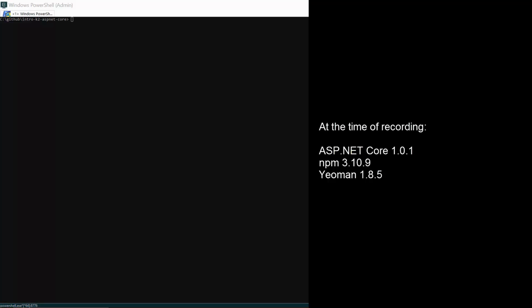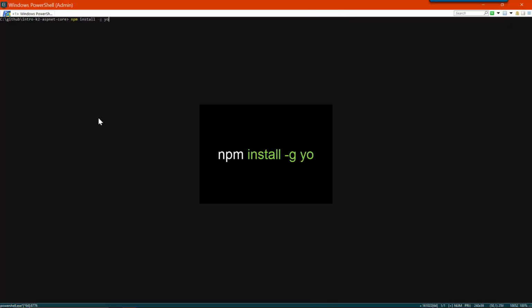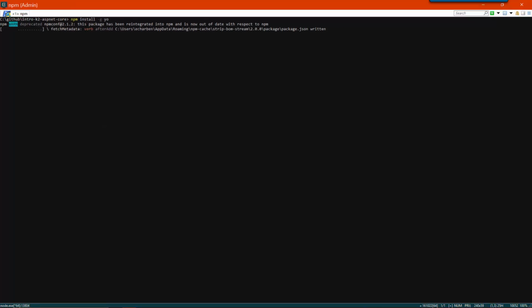So the first thing you'll want to do is make sure that you've updated to the latest version of ASP.NET Core. Next, make sure you have NPM installed and it's updated as well. Now once you've made sure that NPM is updated, you'll need to install Yeoman. Yeoman is going to be the generation tool that we use to create the ASP.NET application. So I'm going to go to my console and install Yeoman. I'm going to type npm install -g yo, and this will install the Yeoman generation tool.